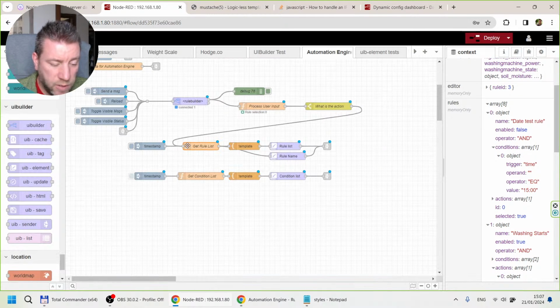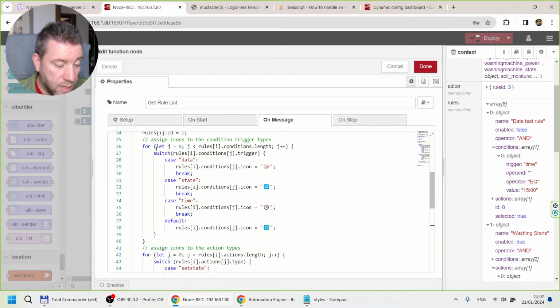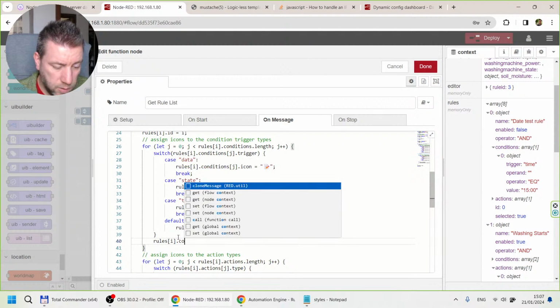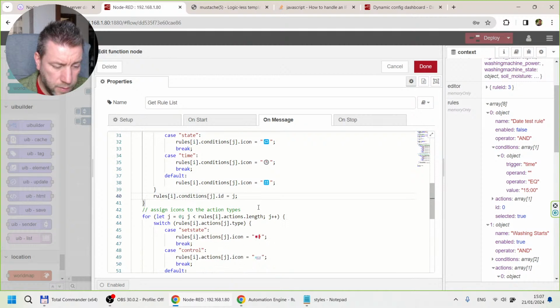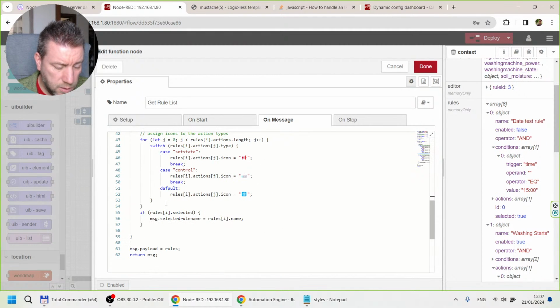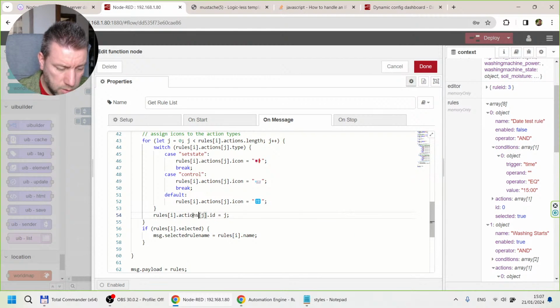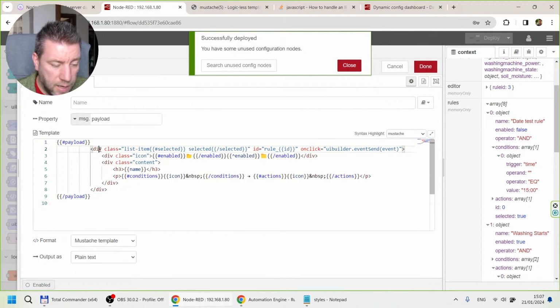Yeah, and probably I need to do it for the actions as well, and I might just do it here because I already have all the data. I'm doing the whole looping and everything. So rules.i.conditions.j.id equals j. And I do the same for actions. Oops, what did I do? Actions dot j equals j. Okay, so that will prepare the data for me.